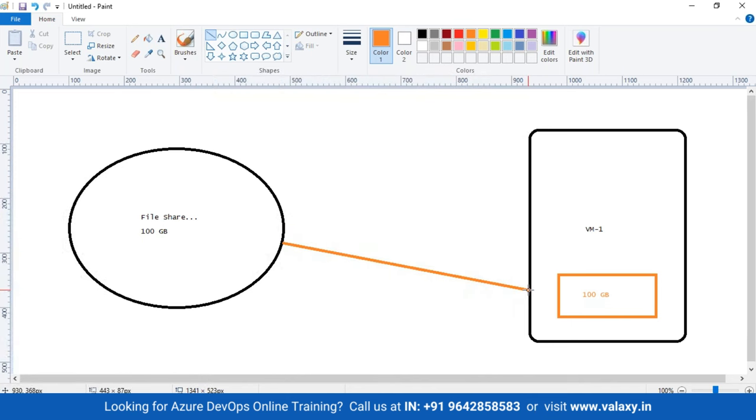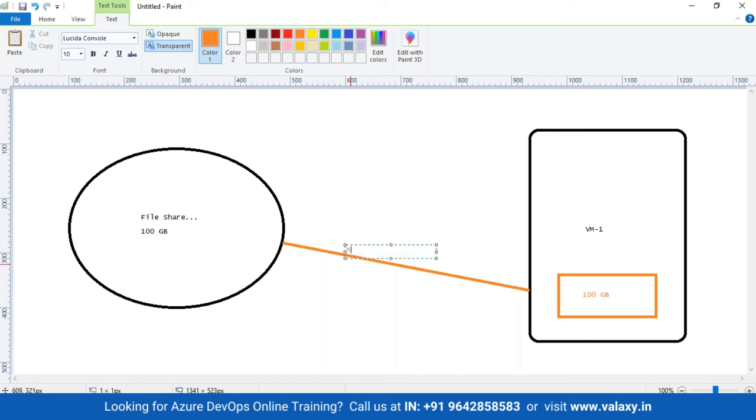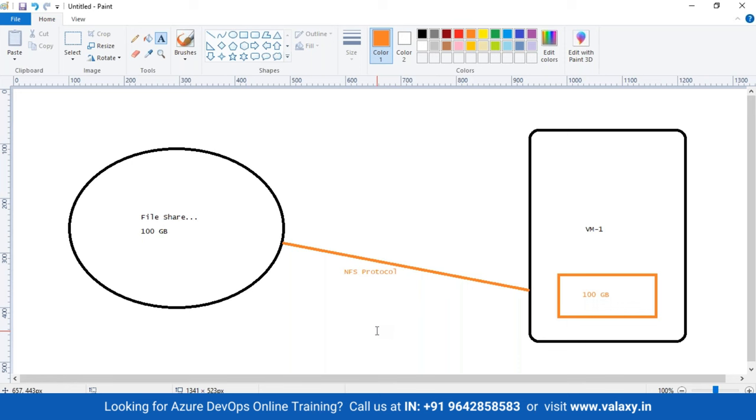It will be like a local hard drive for you, but this will basically be using the NFS protocol, network file share protocol, using which it will be mounted. This is how it will be mounted, and everything will be managed at the file share. If you want to increase the storage, decrease the storage, or mount other VMs, suppose there is one more VM and you want to use the file share.